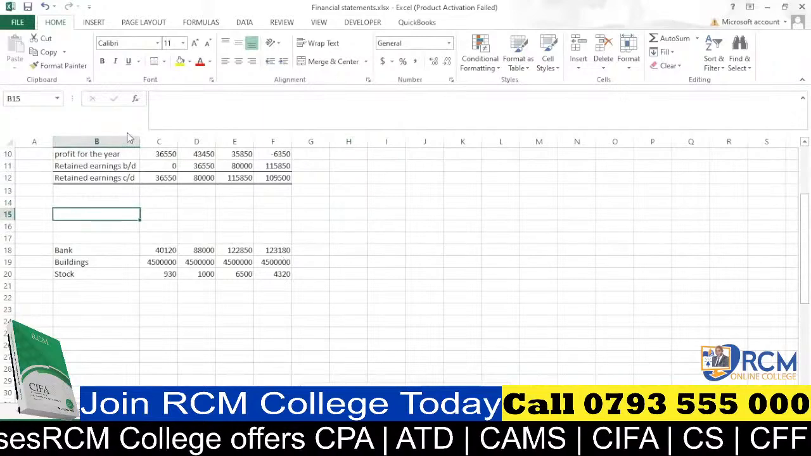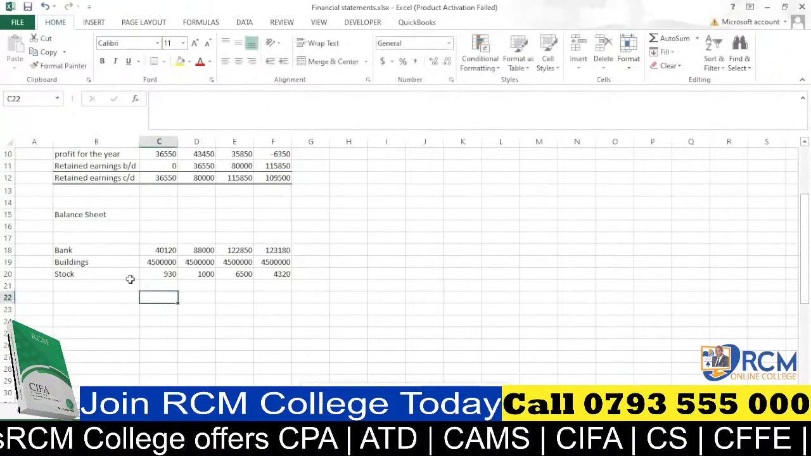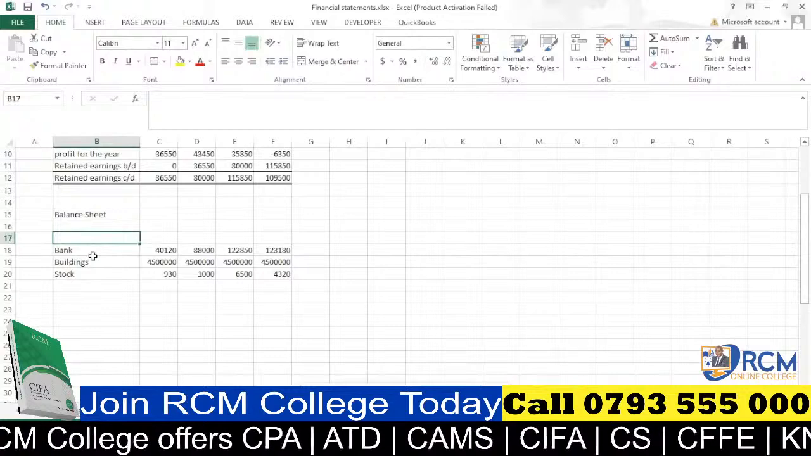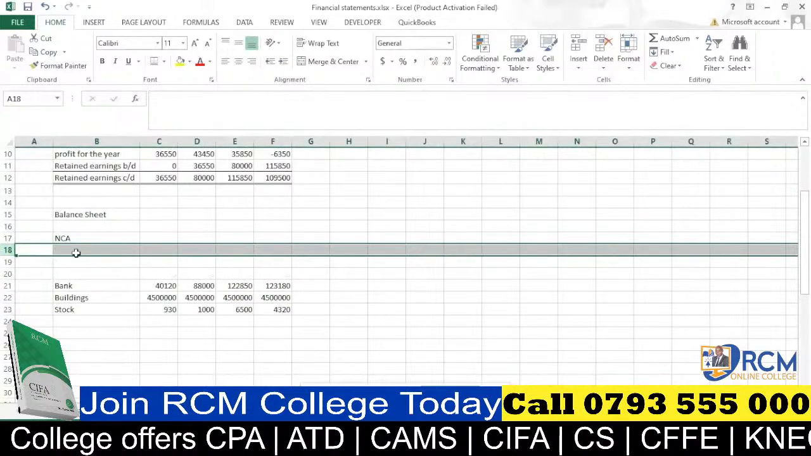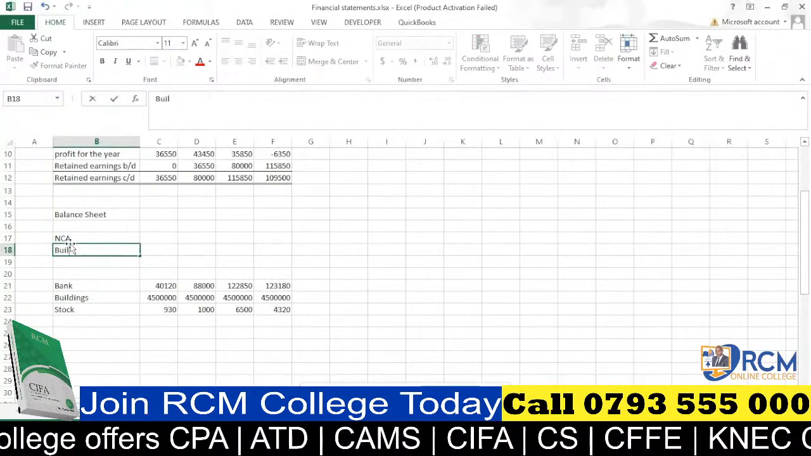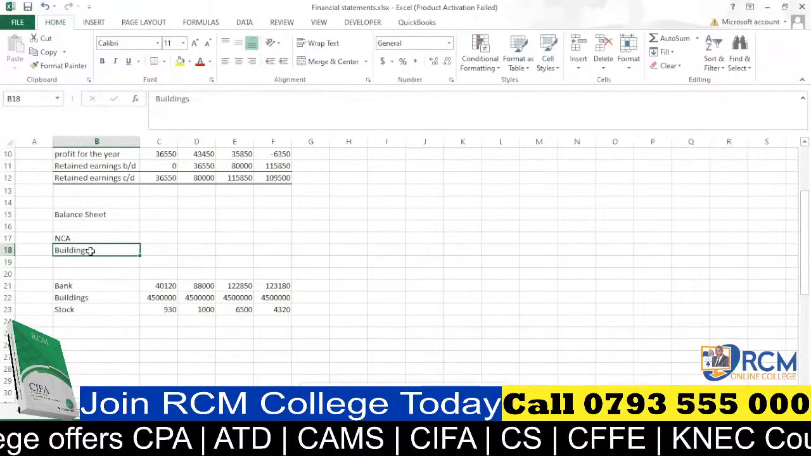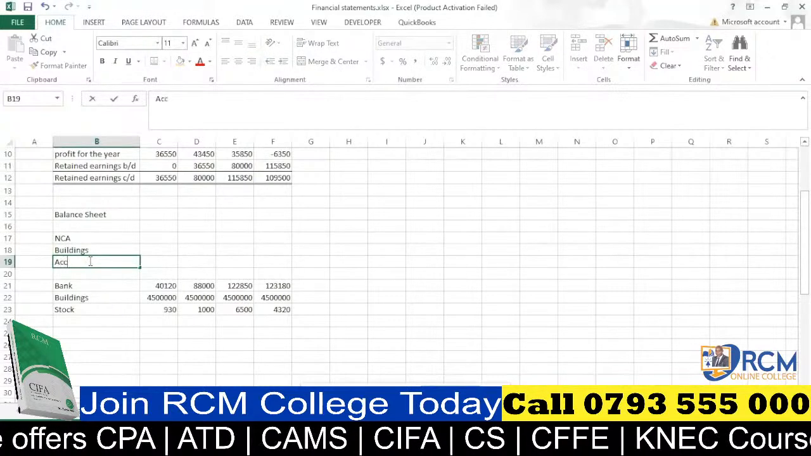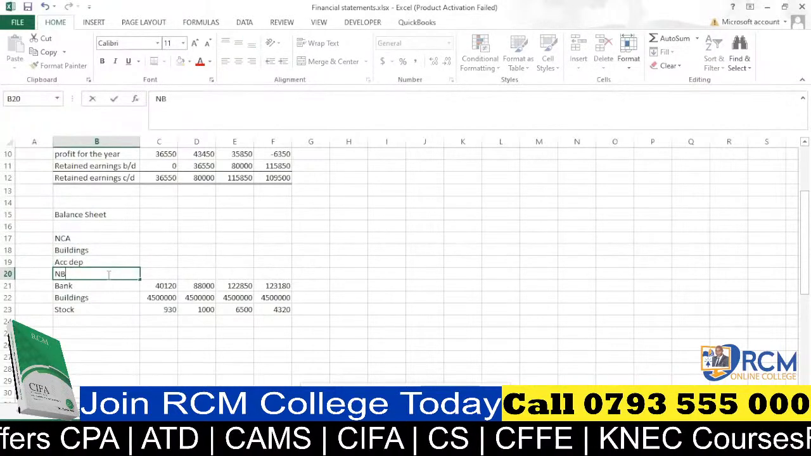Let's now move to the balance sheet. And we also agree that the first item in the balance sheet is fixed assets or non-current assets, which in this case is buildings. The buildings are given at cost. And since this is a fixed asset, it has to depreciate, so we are going to have accumulated depreciation so that we get the net book value.